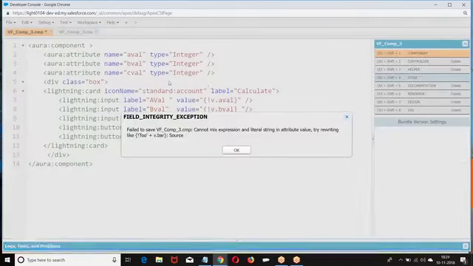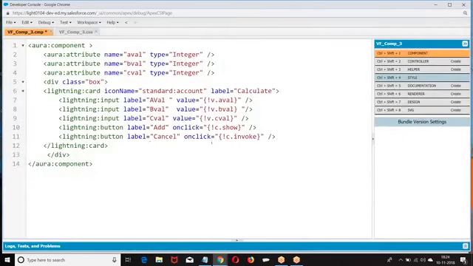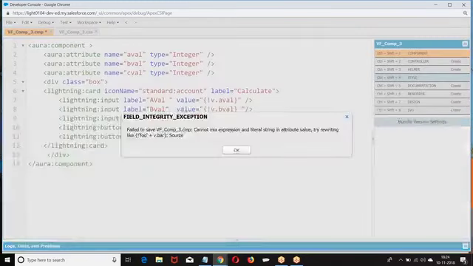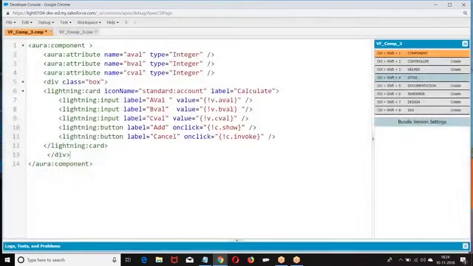Now for this component, I want to create some scripting also. Mixed expression, literal attribute value. Where was that? Attribute name. What was the error? Cannot mix expression and literal string in attribute value. Somewhere I have given an extra thing. Where was that? C dot value.